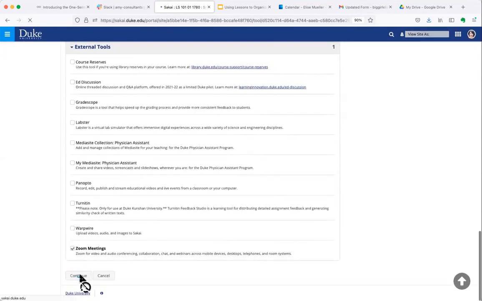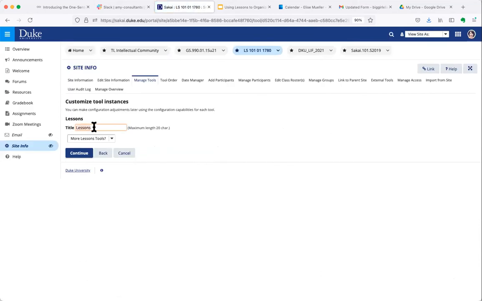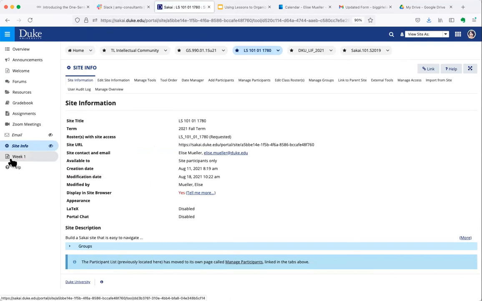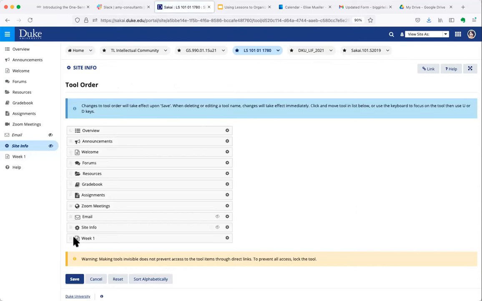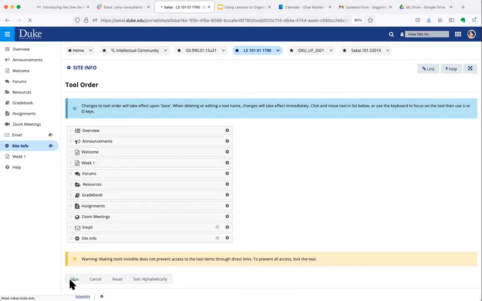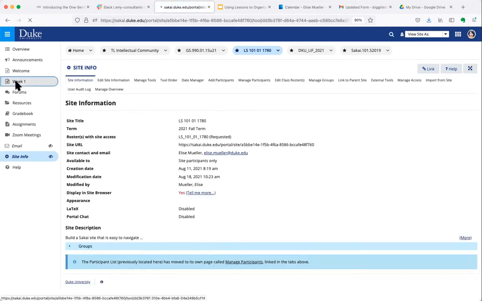I'm gonna move all the way down. I'm gonna name this week 1. While I'm here, I could add all of my lessons pages at once. I'm not gonna because I'm lazy. I'm gonna finish. Oh crap, week 1 is at the bottom. I need to use tool order to drag and drop it. There we go. Not site info. I can grab the right one. I really can. There we go. All right, so now I have week 1 here.